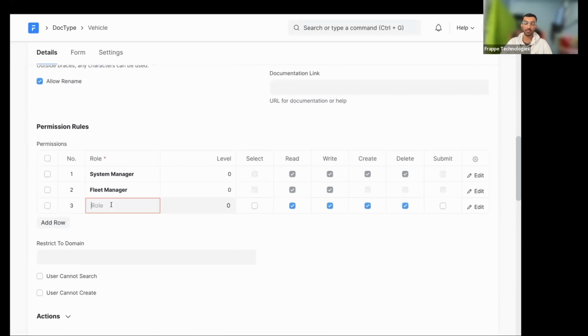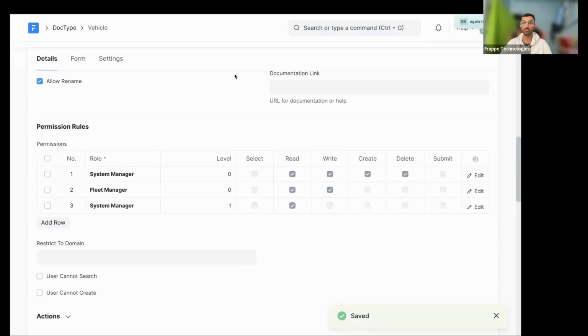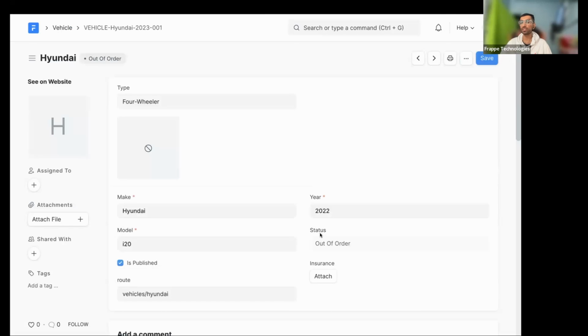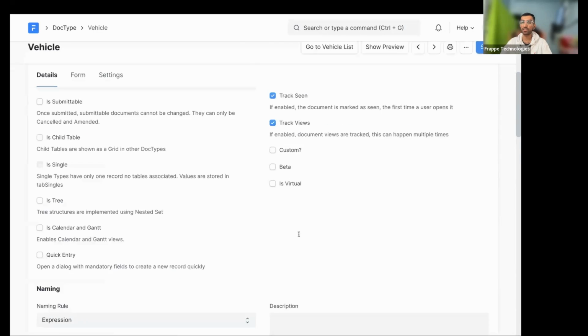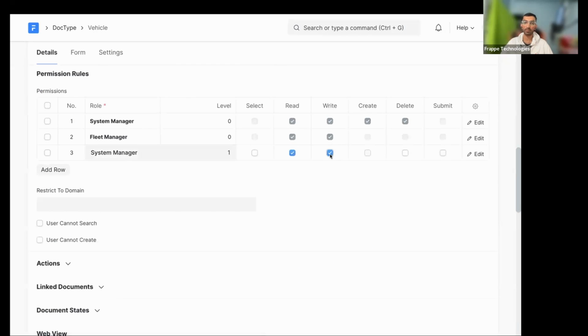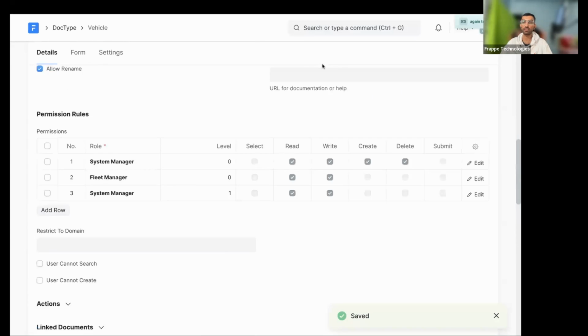So now I will go to system manager and give him level 1 permission. Create, read doesn't matter. Here, at level 1, only read and write matter because it's a field, right? So now I will remove write permission, only read permission. Let's hit save. Go back to vehicle list. So I'm logged in as system manager. As you can see, it is read only because I only have read permission. But system manager should have read write. So let's give him write permission as well to that field.